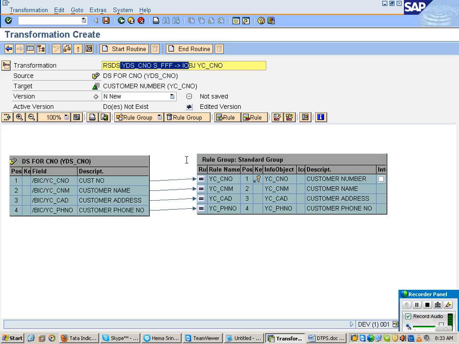Now if you want, you can see what is the name of your transformation now. It's showing my data source name. Then this is your interface name. That means data from this particular data source, you can see the arrow mark, is going to my info object, that is the target.